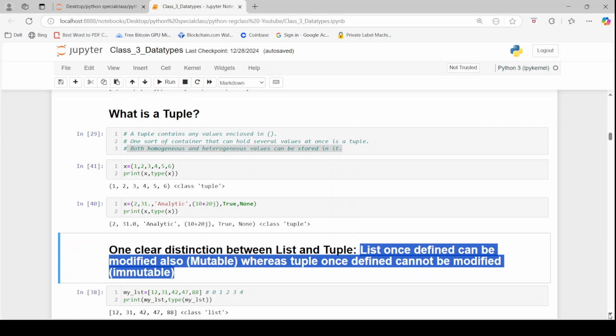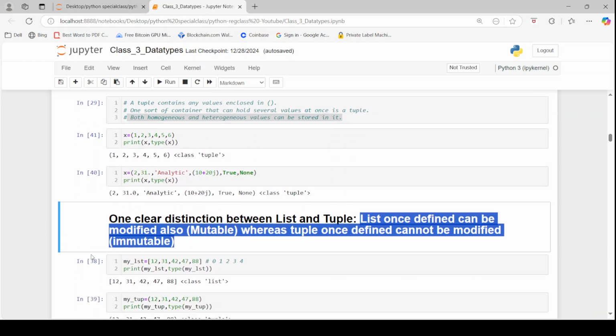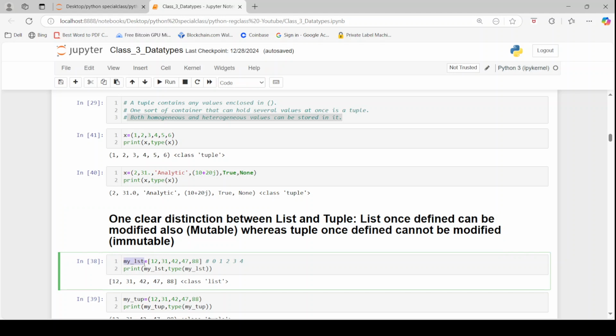Let us see one example here. This is a list being defined here. You have this variable my_lst, equal to, and then the square brackets. Just by identifying the square brackets, you can say that this is going to be a list. Within these square brackets you place your values like 12, 31, 42, 47, 88. If you print this particular list and its type, you can see the list is printed, and it belongs to class list, that is, it is a list data type, which is a derived data type.